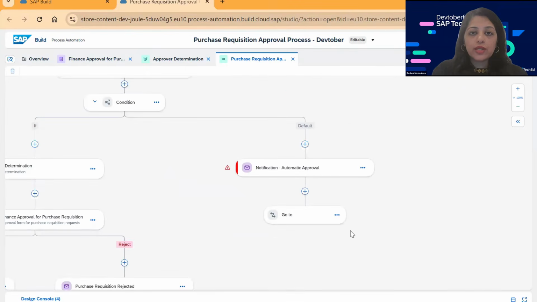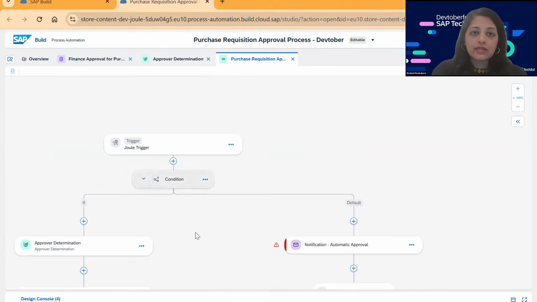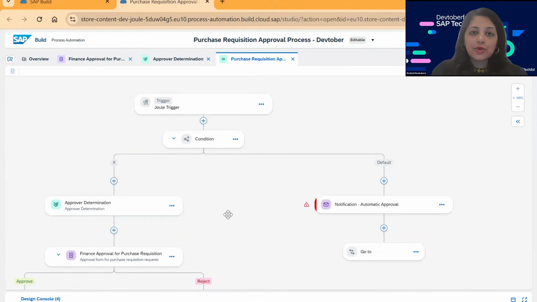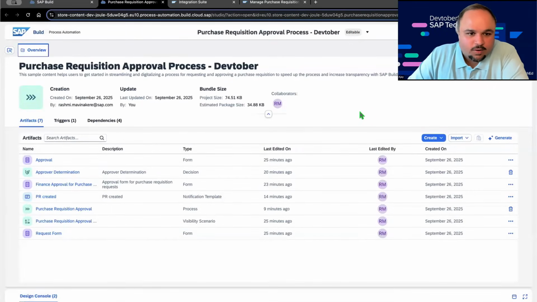In order to look into this part where there is auto approval as well as IME and the other artifacts, I would like to hand over to my colleague Ajay. Okay. Thank you, Rashmi, for handing it over.